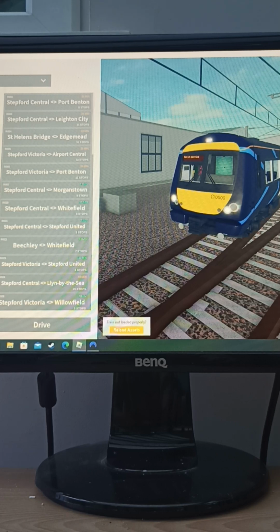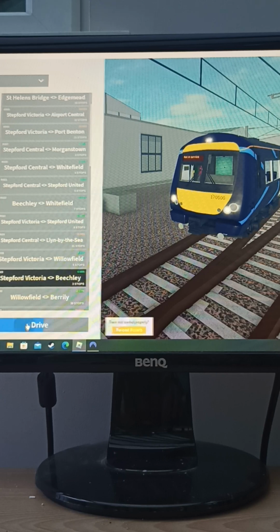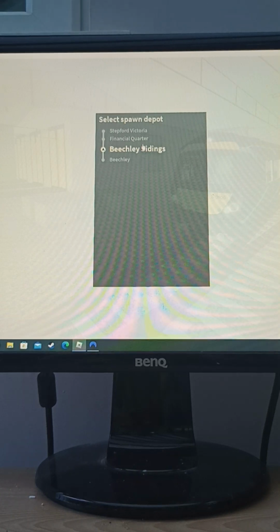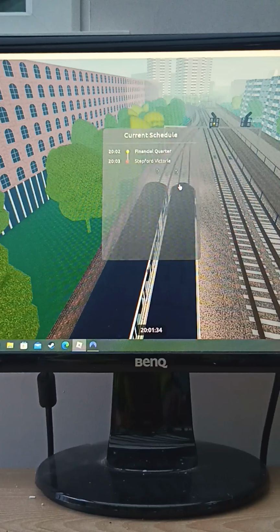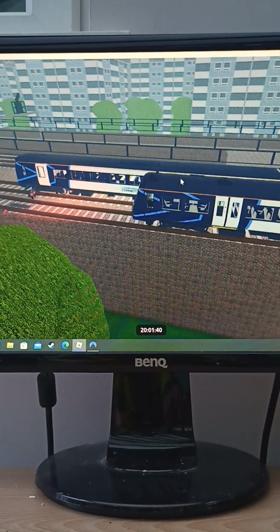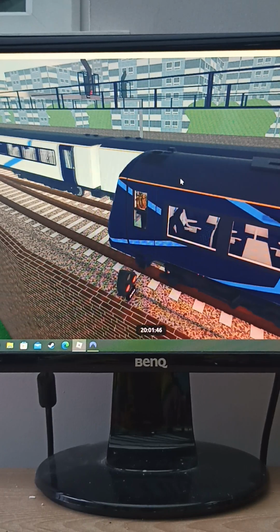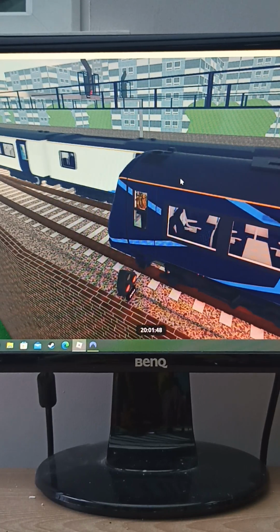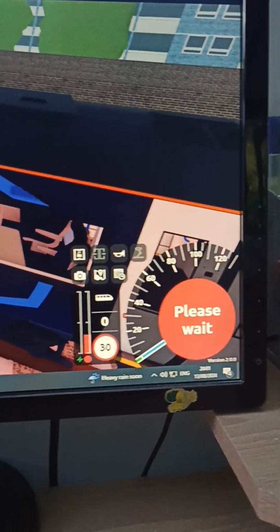So yeah, I'm going to be driving the double class 170 now. Obviously, I want to do some really short routes. Stepford Victoria to Beechley we will do with this. Sadly, I don't have the 156, so I'll have a look at that later. So that's the schedule, which you cannot move anymore. Oh, that's annoying. Oh no, I'm being overtaken. I forgot I had to SPAD there. So I'll show you. Over here we've got the next stop stuff. Everything else is looking very nice.